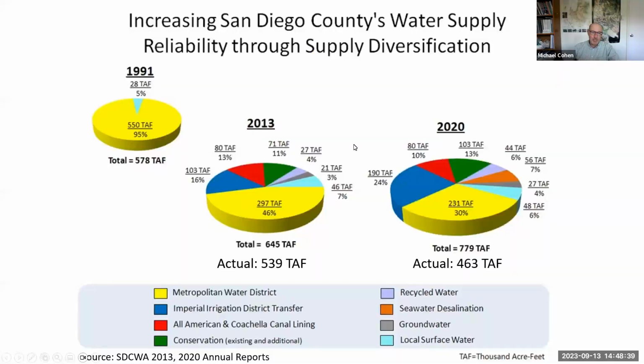So there's a couple of factors that drove this. This is just an image showing diversification of San Diego County's water supply, which is the key part of the QSA that was signed 20 years ago. But even before the QSA was signed, back in 1988, some 35 years ago, there was a transfer agreement signed between Metropolitan Water District and Imperial Irrigation District for about 100,000 acre feet.